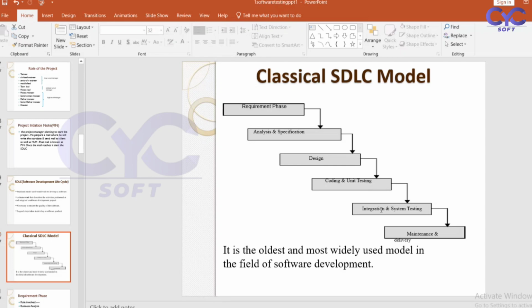Some companies will ask us to maintain it. So you can maintain this project for 2 years or 5 years, based on their requirement. So this model is also called a waterfall model.